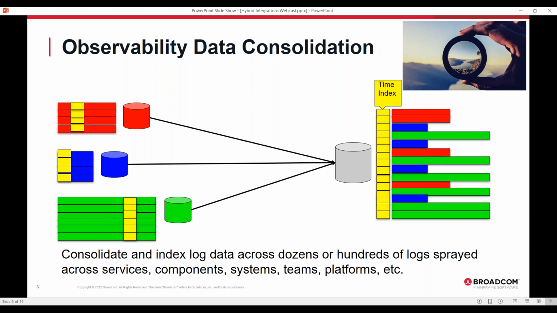What we're trying to do here is, you can see the red, the blue, and the green. That's all log data, and that yellow is the time index for that log data. What we really want to do is merge and consolidate that log data, or telemetry data, time series data, whatever it is. We want to bring that data together in one central, at least logically central, place.